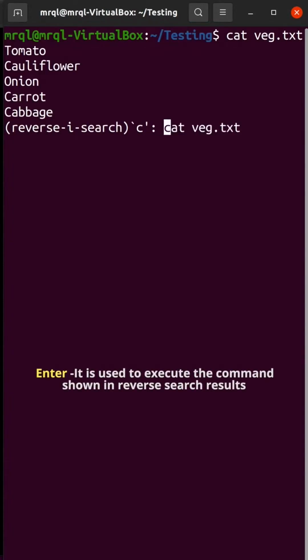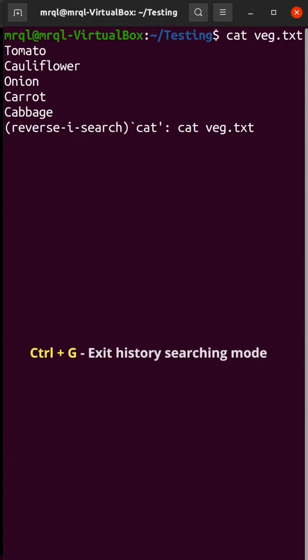Say if I don't want to execute this command, in that case I can use this Ctrl+G. This will skip executing the search result command.